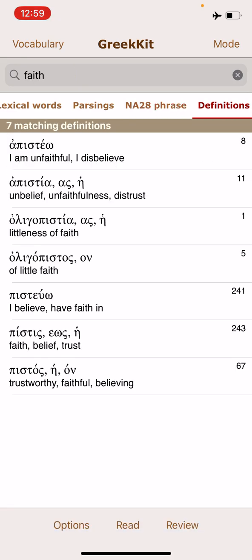On the definitions tab, I've typed faith here previously. Whatever you type, it will match the definitions that have that word. It'll match any of those words. And so that's the definitions tab.